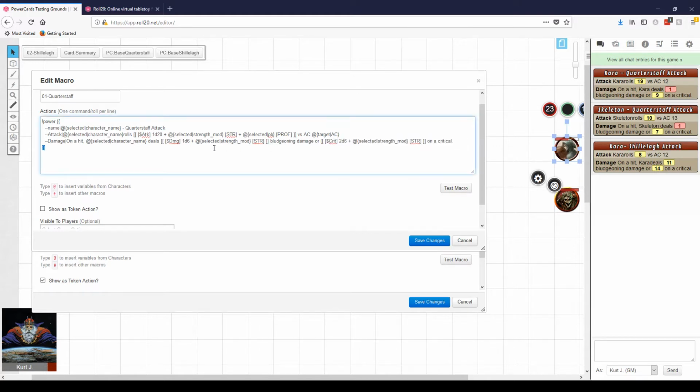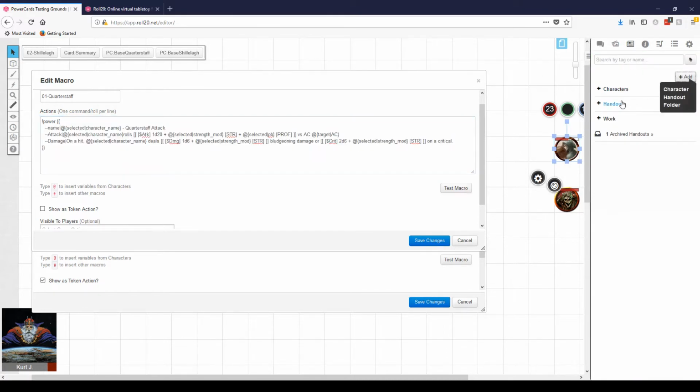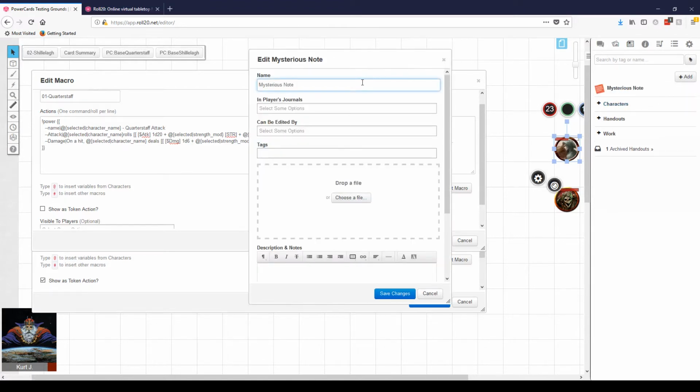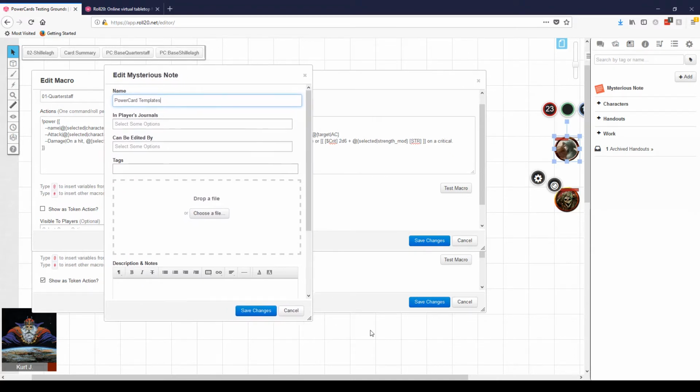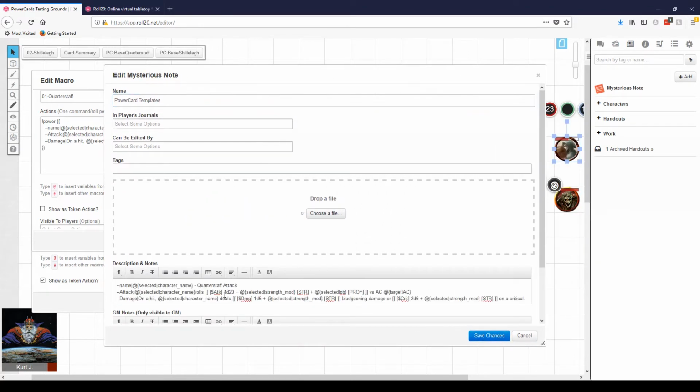I'm going to copy what we have in this attack macro right now and create a new handout, and we're going to call it PowerCard Templates. And this name is case sensitive, just like the format template. And it will go ahead and paste what we have down into the notes field.